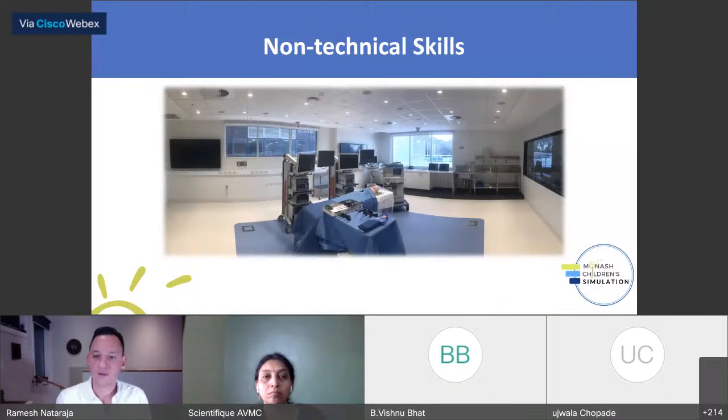So this is the non-technical skills or cognitive skills. And this, it looks relatively empty. This was after we just opened. It's a lot fuller nowadays. But this is my operating theater space. But here, when people see it, they always say, oh, this must be where you teach surgeons to operate. And I say, no, it's not.